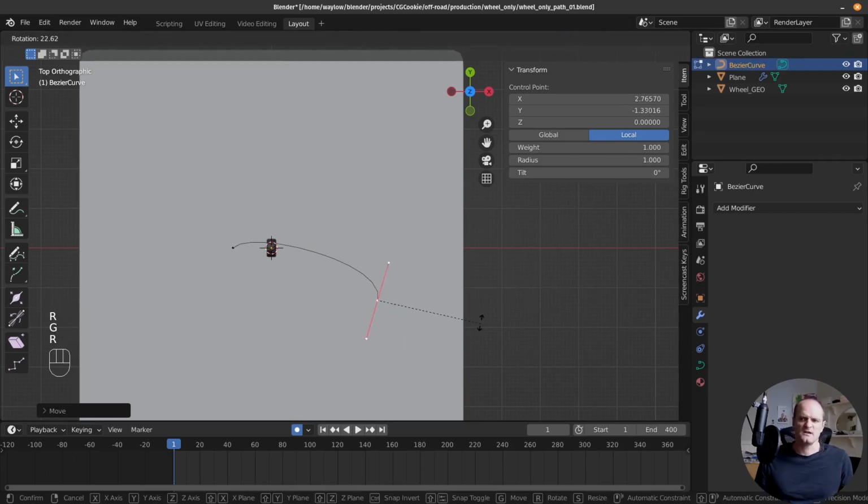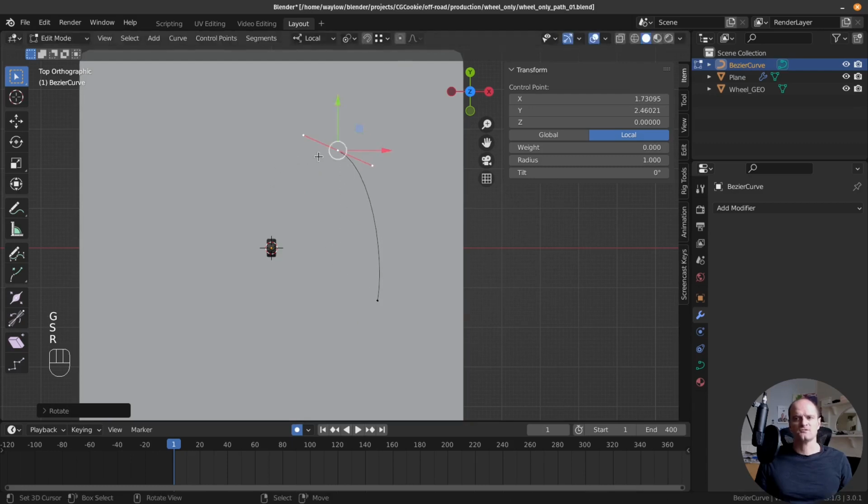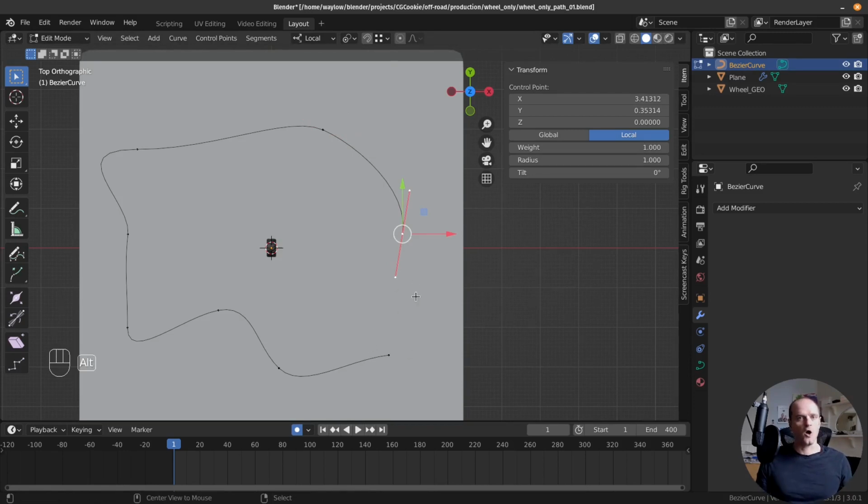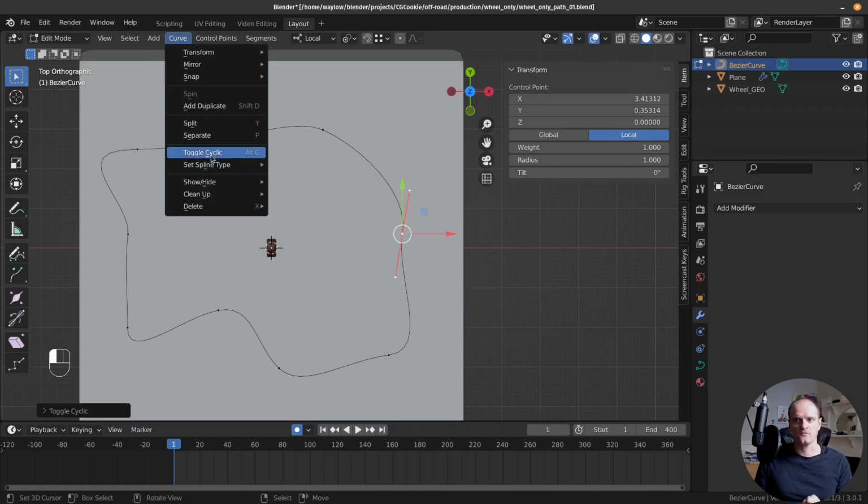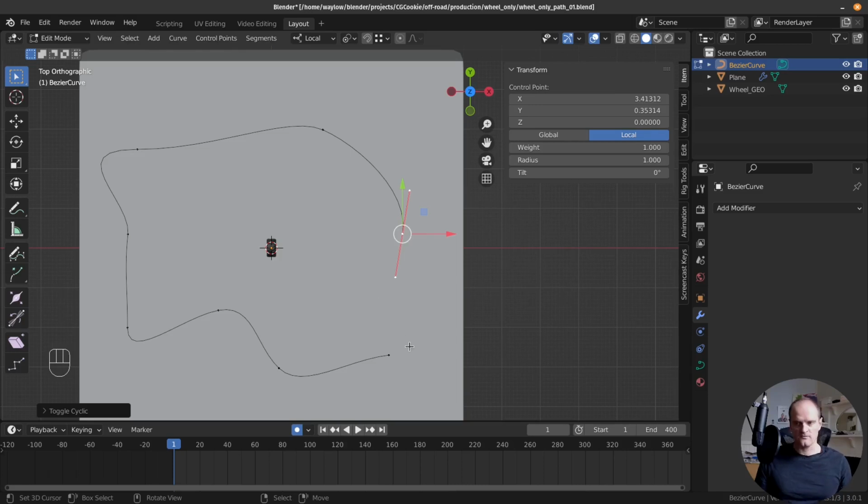You obviously know that you can grab, scale, and rotate these points around, but if you quickly want to add extra points, just have one selected and then Control left click, and you can add in some extra points anywhere that you need. Also, if you want to connect these points, see how they're disconnected at the moment, you can press Alt C, and that will make it a continuous loop for a track for our wheel to go around. That same setting is up here in curve under toggle cyclic. You can see the shortcut Alt C. So there we go. We can toggle it on or toggle it off.